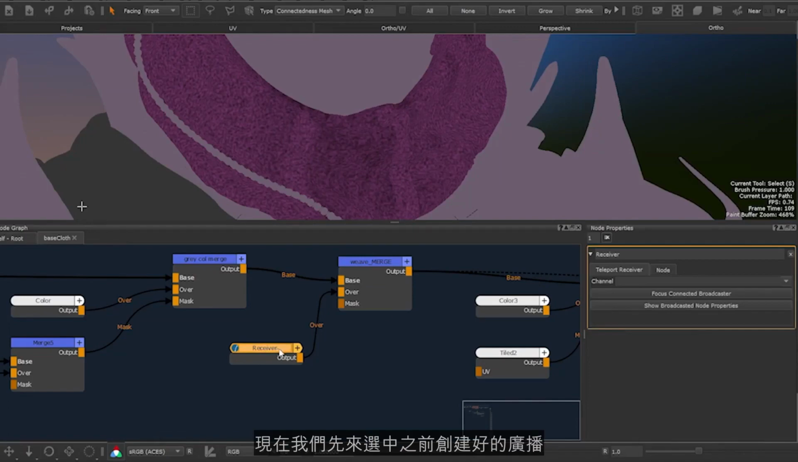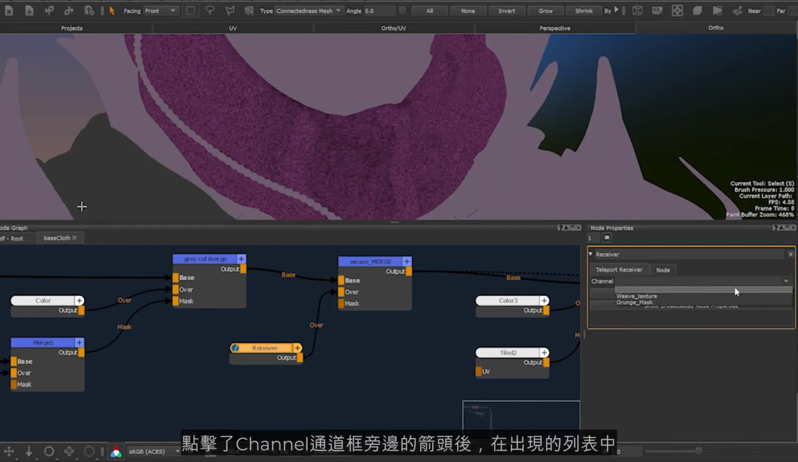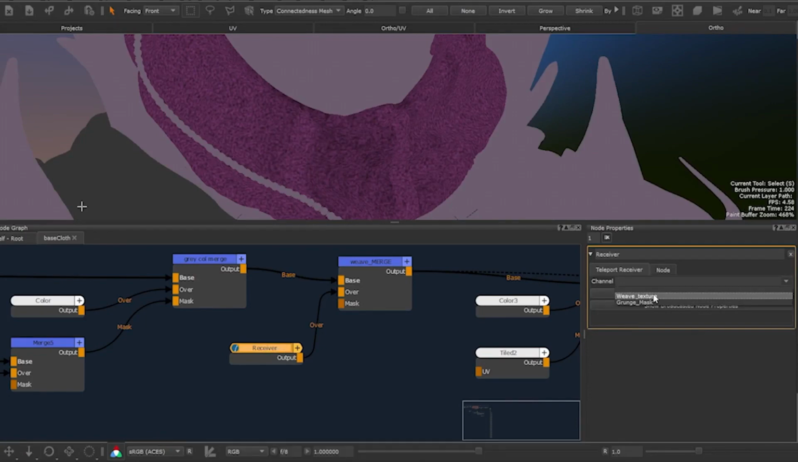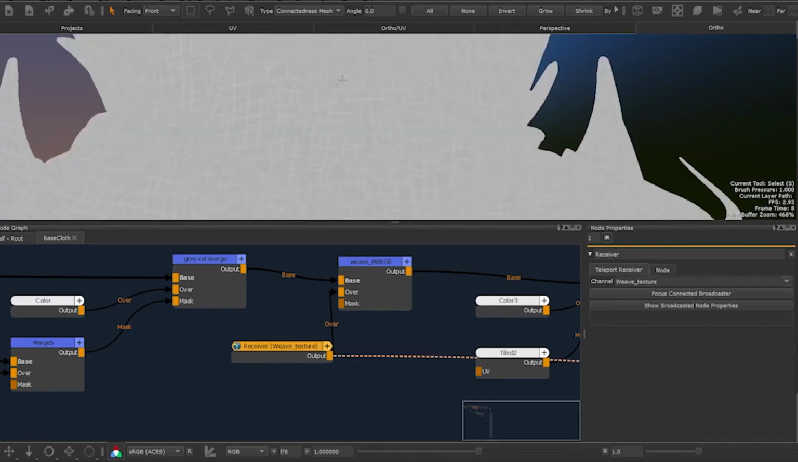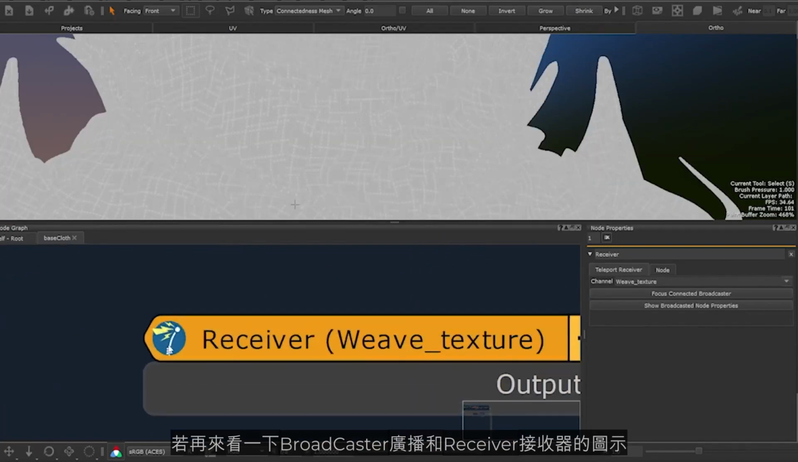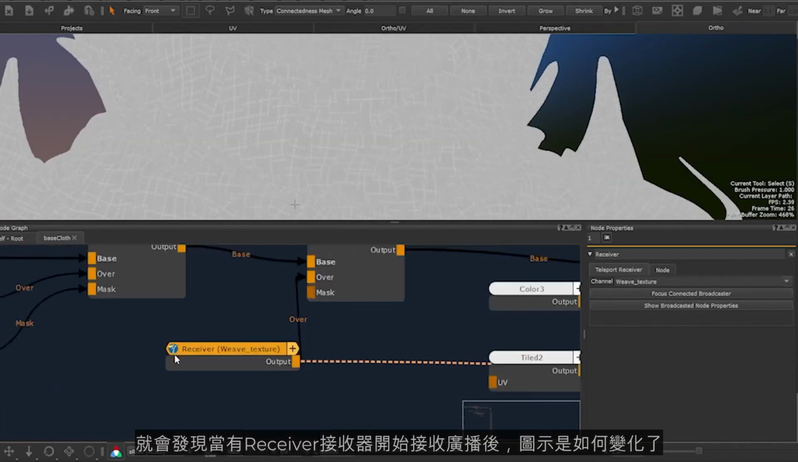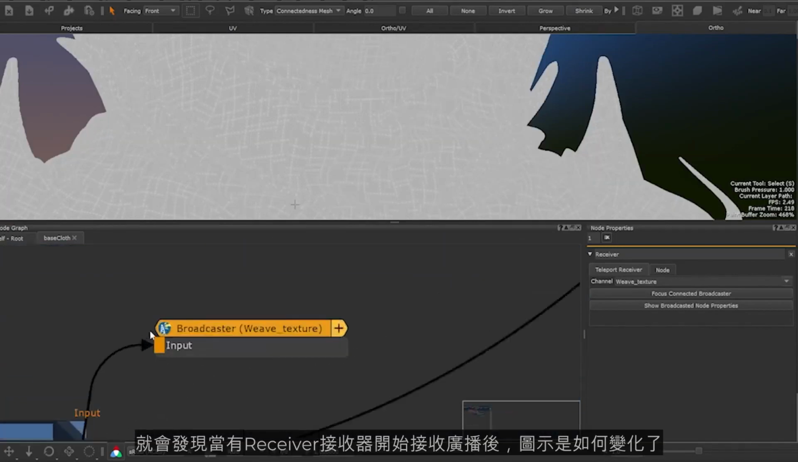We are now going to select the broadcaster we created earlier in the list, which appears when we click on the arrow next to the channel box. Select the Weave broadcaster. If we then view it by pressing 2, we can see we have successfully transmitted the weave texture. If you now look at the broadcaster and receivers icon, you can see how the icon changes when a receiver is listening to a broadcaster.